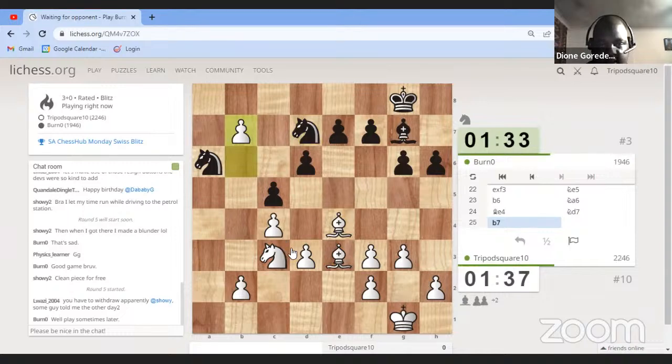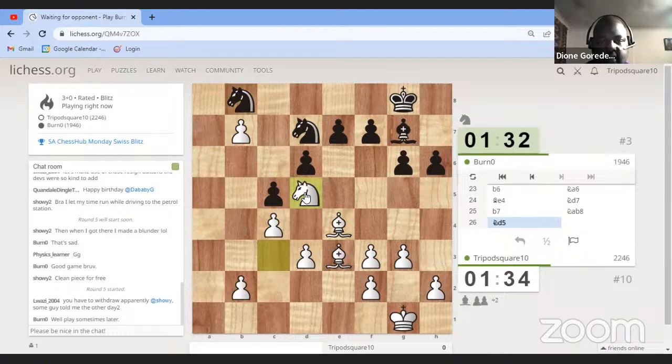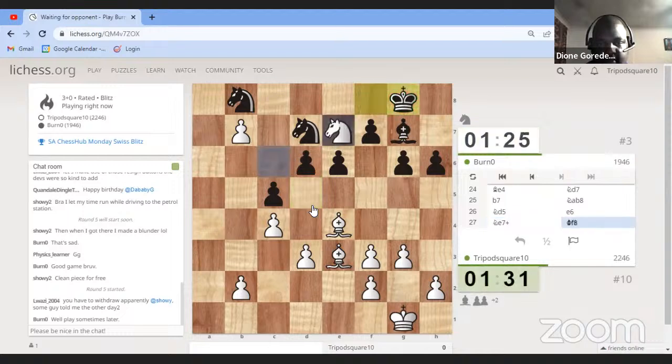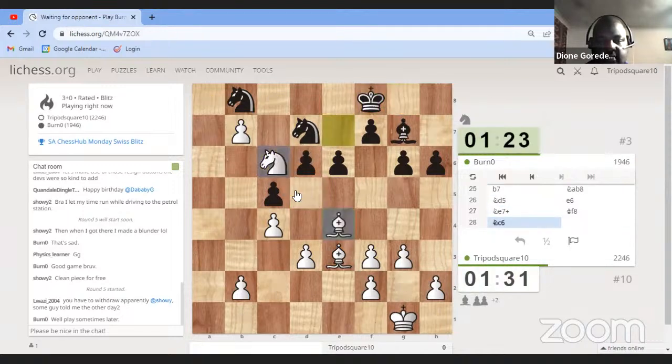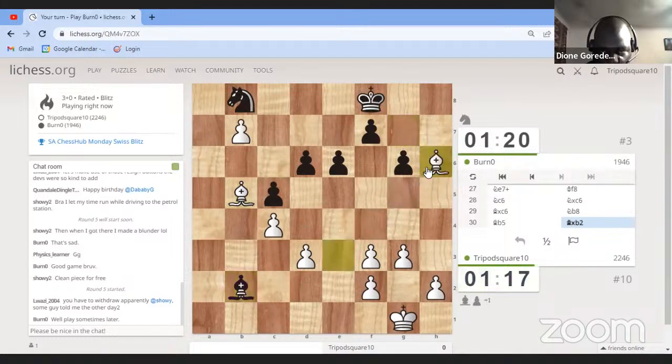Now I have a very dangerous passed pawn, threatening to take that pawn on with a plan to maneuver my knight somehow. Okay, he allows it to happen. Right. But the time pressure, though, is clear. Okay, take the pawn there.